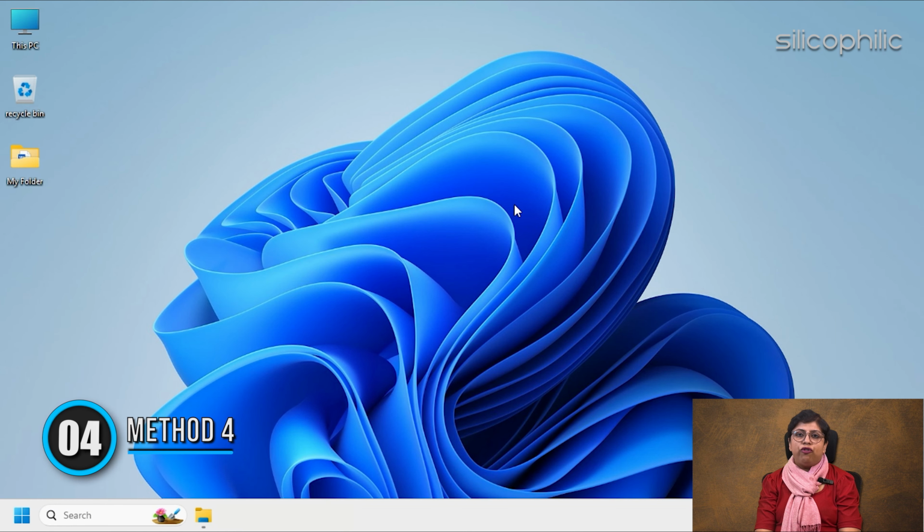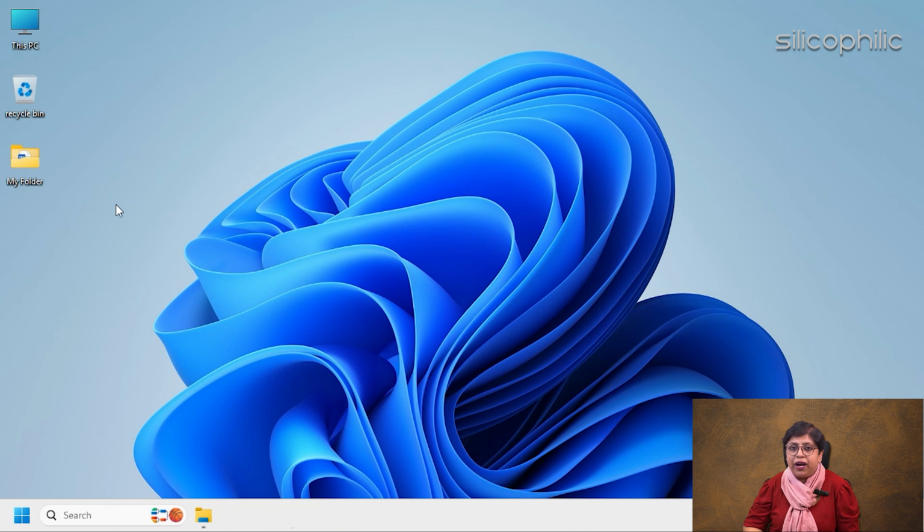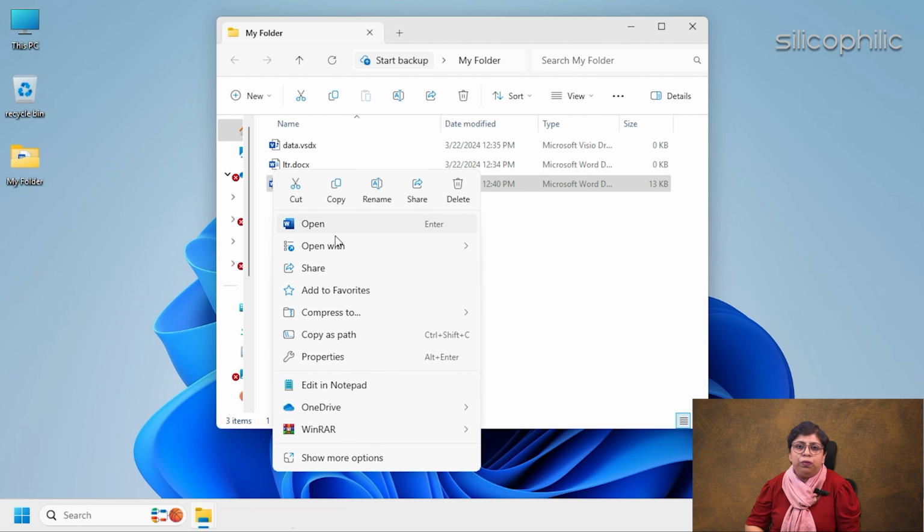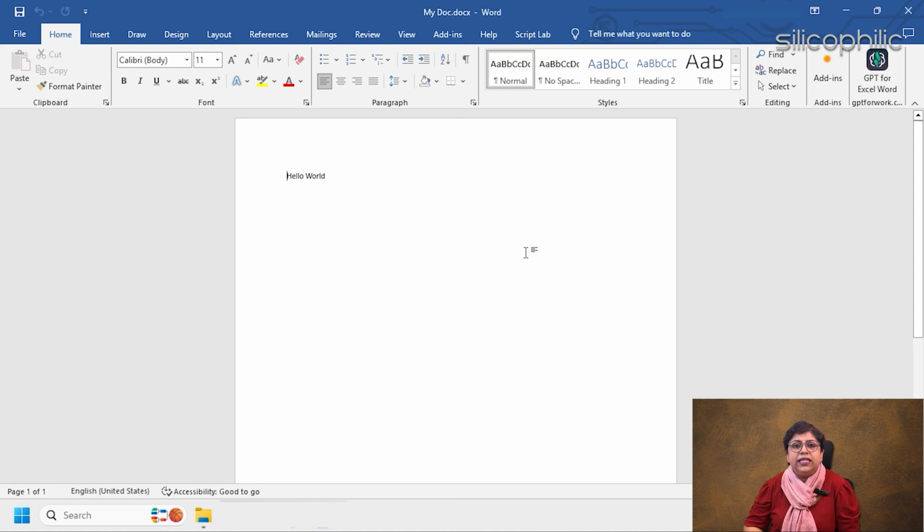Method 4. Repair the problematic Word file. Navigate to the Word file you cannot open. Right-click on the file and select the Open with option. Click on the Microsoft Office Word option. The next time the files should open correctly.